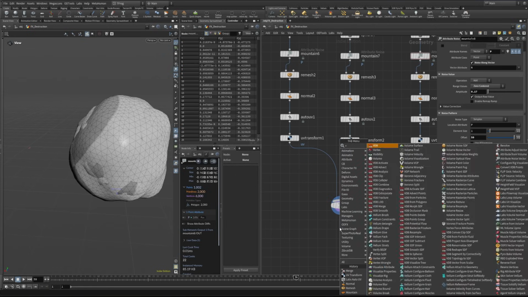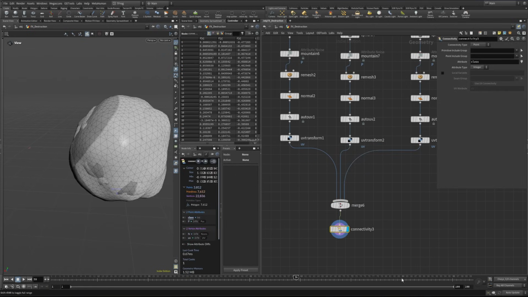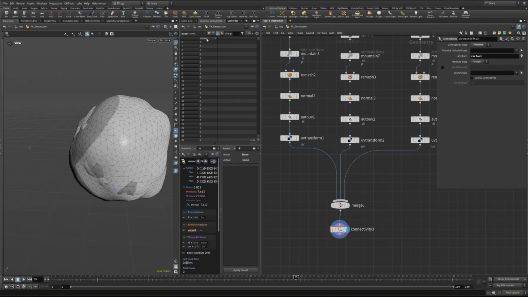And we're using a connectivity node here, so we can say how much variance we have. And we want to name the attribute variant as well. And we run it over the primitives. And if we go to our primitive tab here, we will see we got from 0 to 2. So we got 3 different variants.